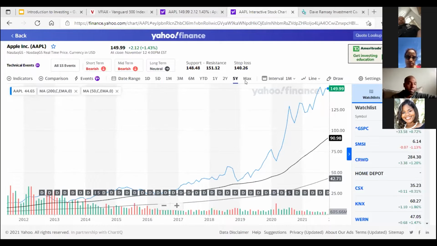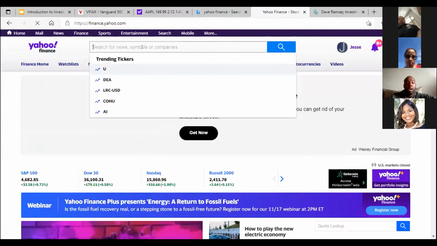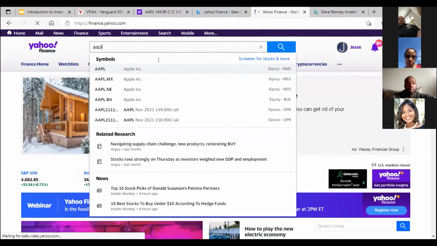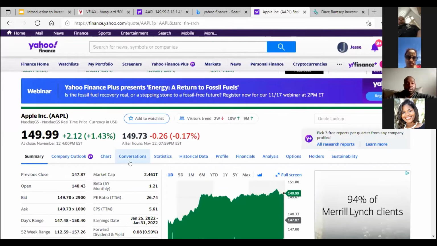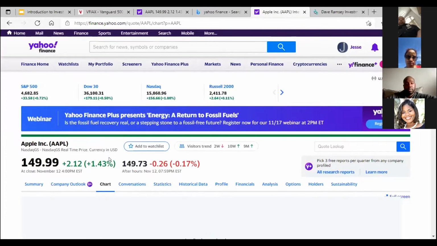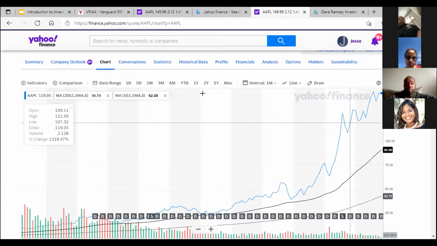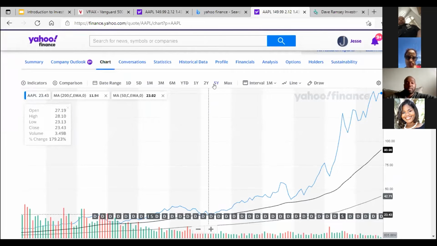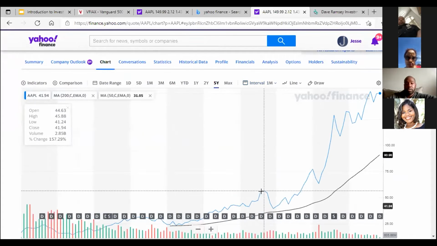Okay, so step one, go to Yahoo Finance. I'm going to walk you through it. Look up Yahoo Finance, click on the hyperlink. Now we're going to look at Apple. Apple's stock ticker is AAPL. Click on it. Then you scroll down and go to chart. From the chart, it's going to populate. Then you want to make this a 5 year chart for the time range, so hit 5Y. Then you want to make this a 1 month.